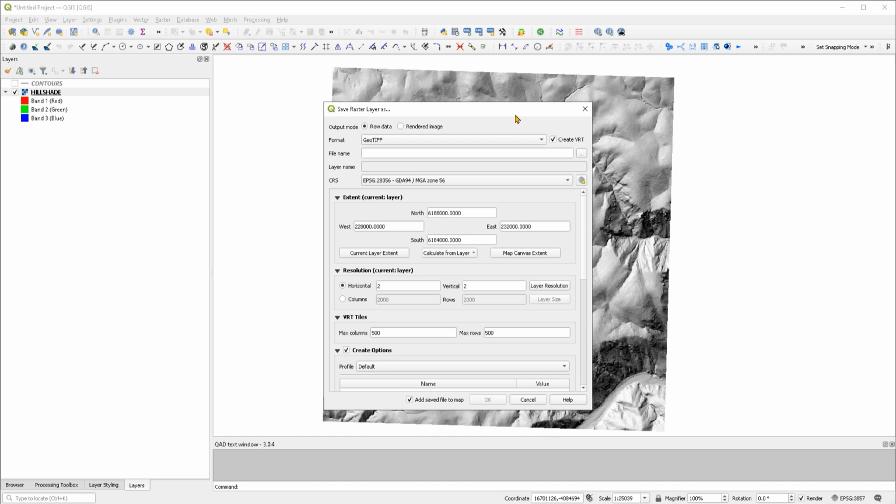You could either break it down in these tiles, or you could simply reduce the resolution of the entire image and try to import it that way. And this is also something that you can do from the export settings here. So I'm going to uncheck the Create VRT option for now. We've already talked about the extent section and what it does.